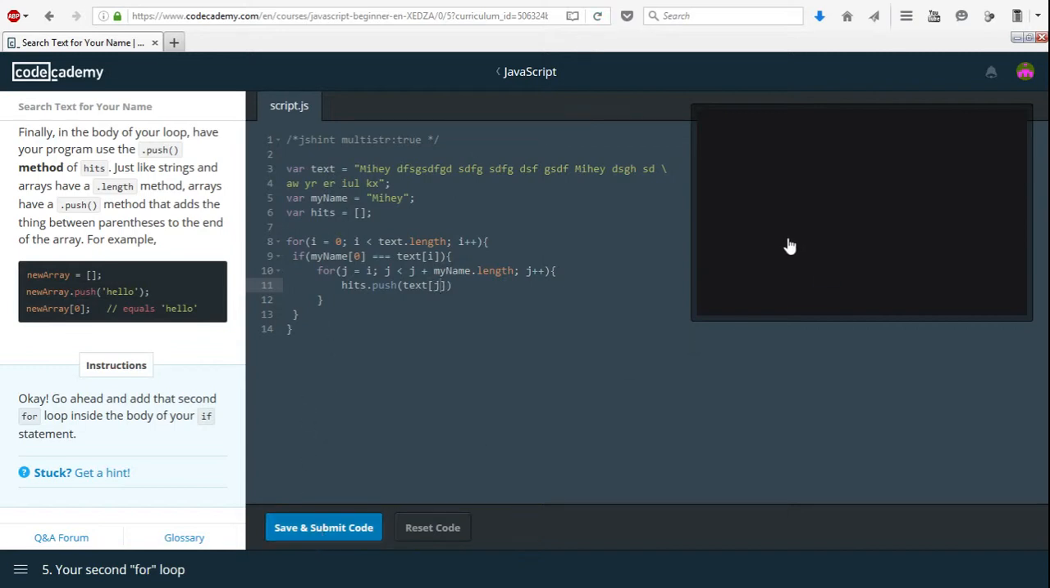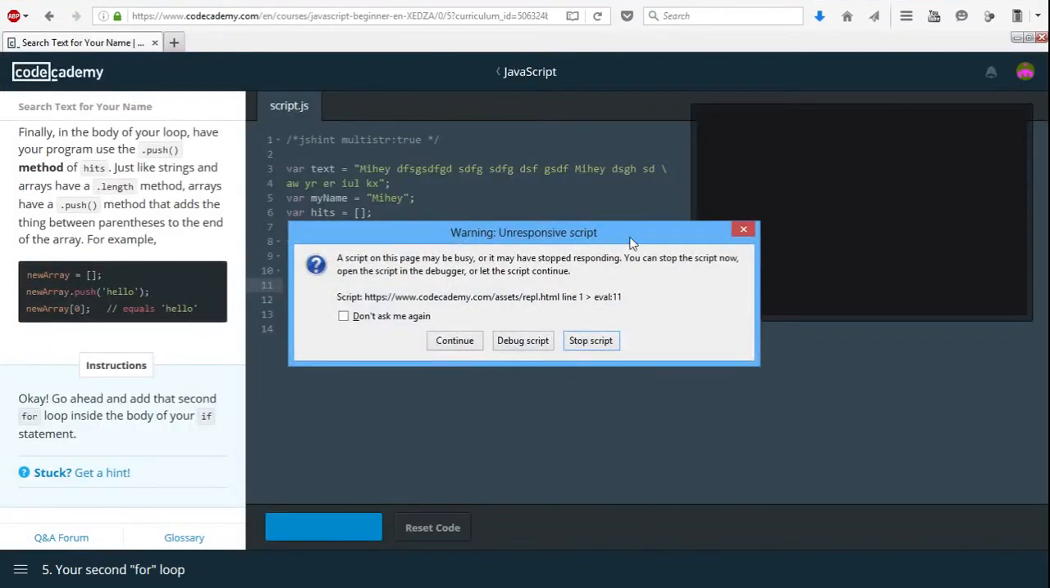Let's save and submit code, and come on. Hopefully it doesn't take ages, and it's not an infinite loop. Okay, yeah.